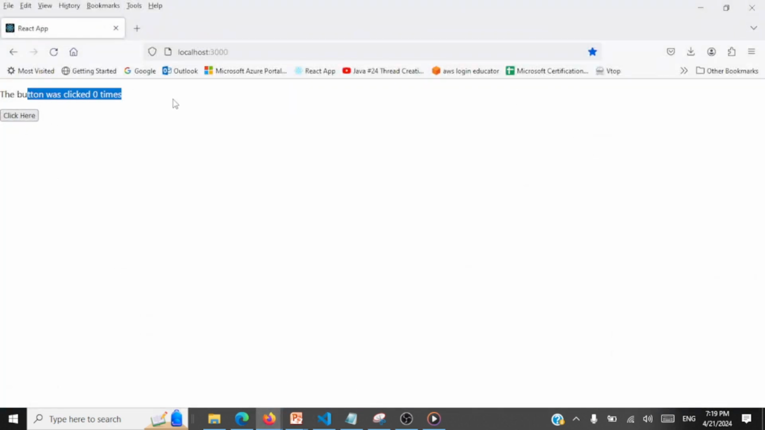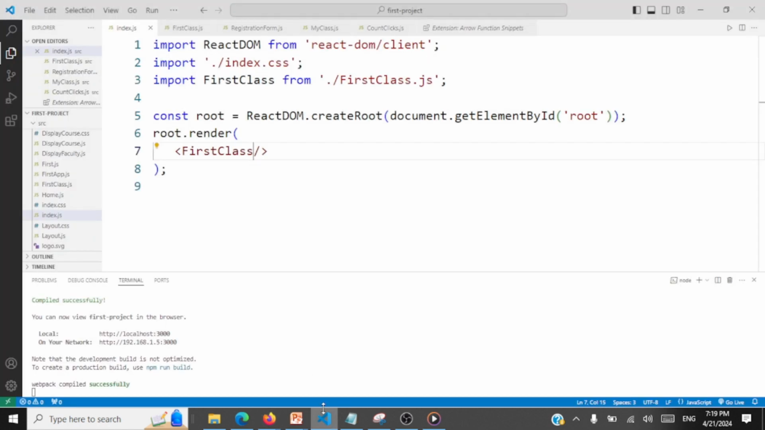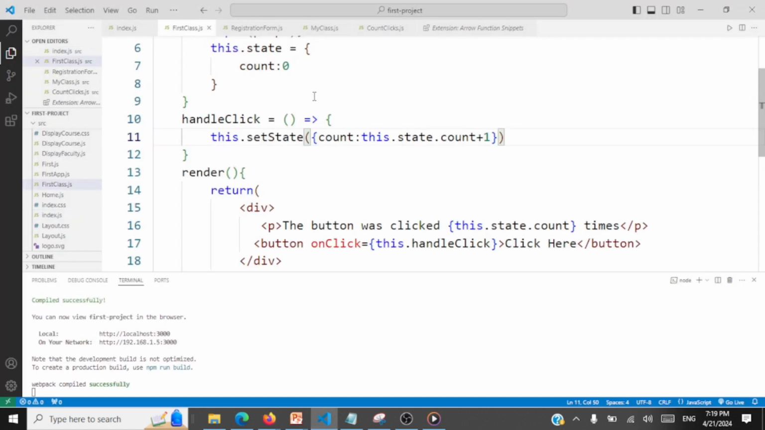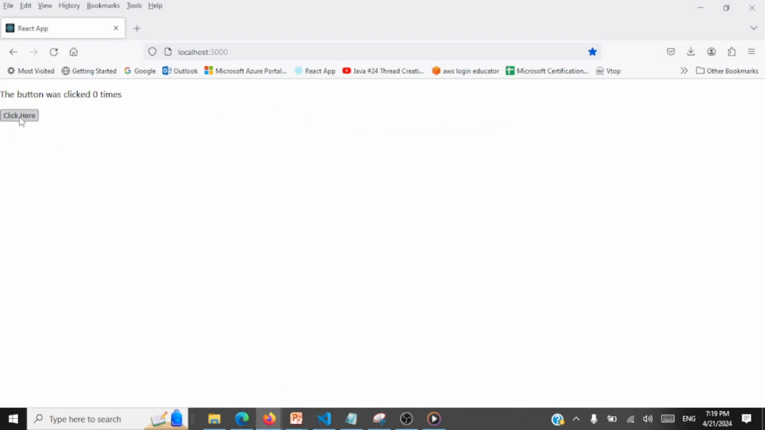The button was clicked 0 times. Why is it 0? Because the initial state of that variable is 0. Once we click, this.setState will be called, and then the count will be incremented by 1. So let's take a look at the demonstration now. So now you see here 1, 2, 3. Whenever we click, the event handler comes in and setState increments the value of this variable by 1. So that's how you manage state within a class component.